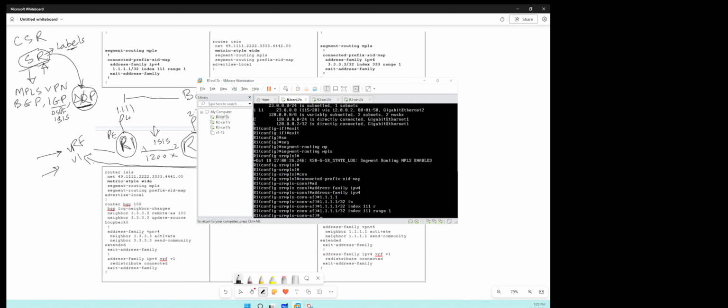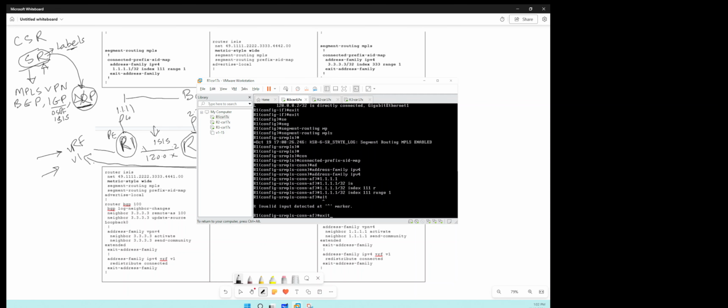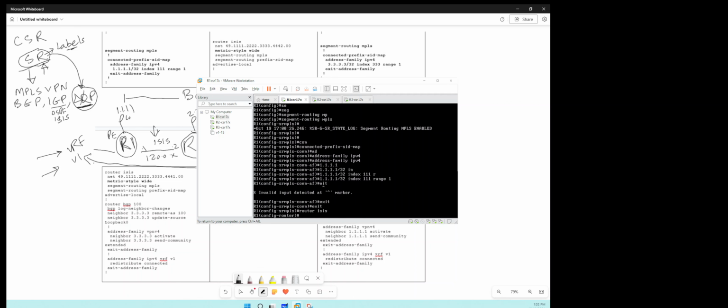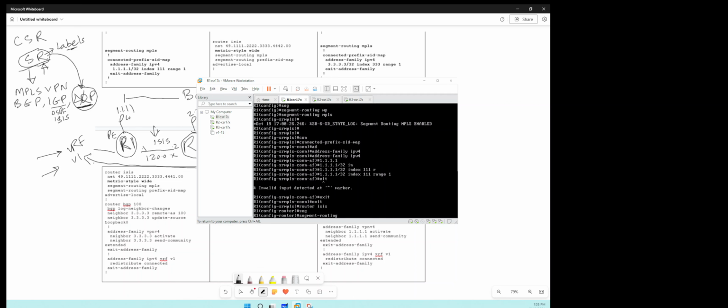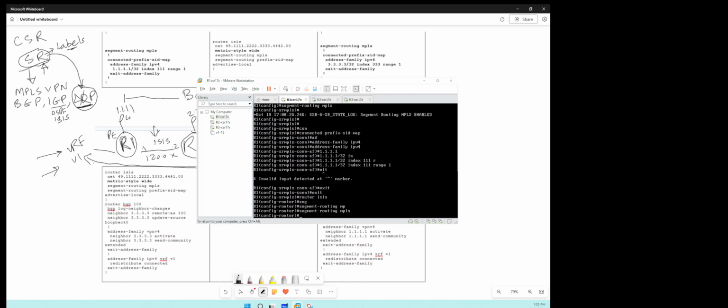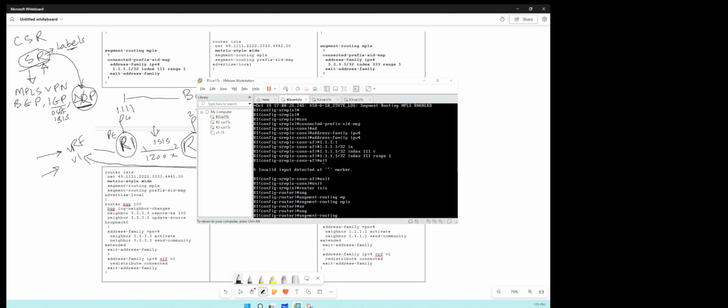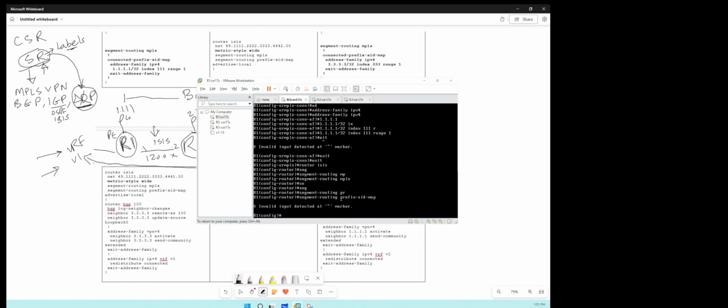So let's enable MPLS on router 1. Router ISIS, segment routing MPLS, segment routing prefix SID map, which we configured up there. You tell MPLS to use this label for PE to PE connection.